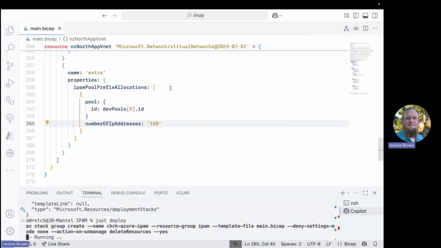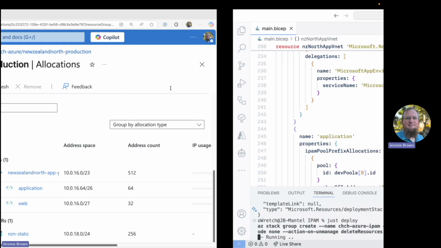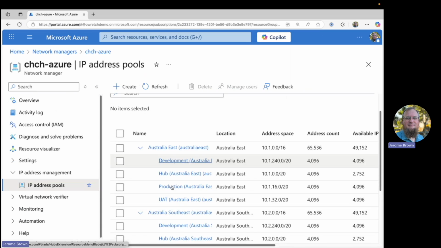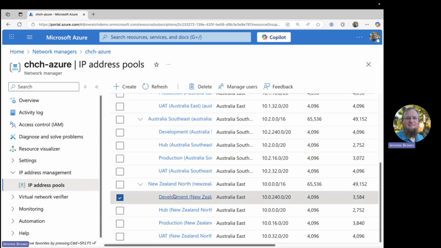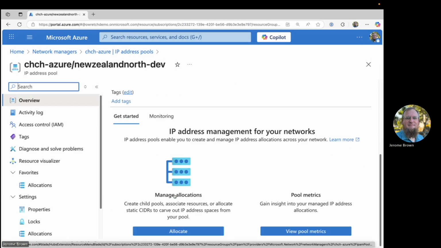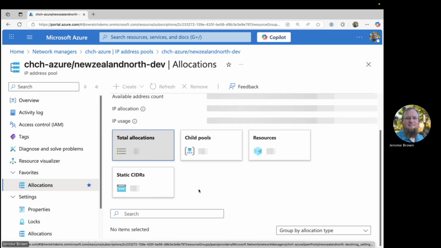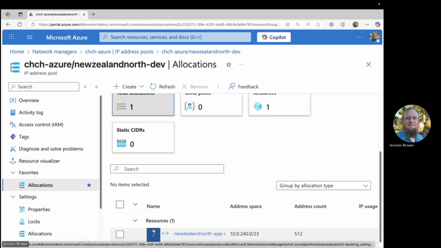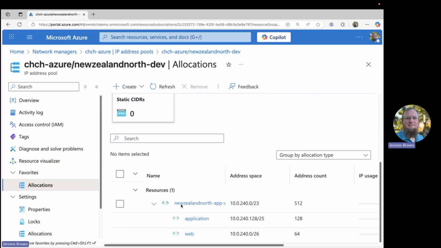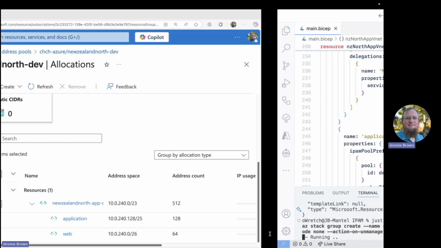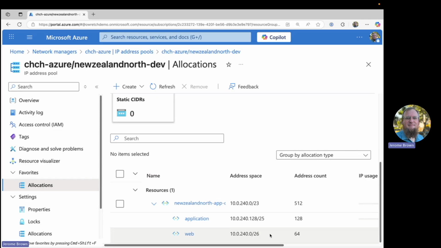So that's coming off dev. So if we go in here, we go into dev. It hasn't updated, but as you can see, we've got our 2 at the moment, and that will come through shortly. Any questions around IPAM, what it does, while we wait for that to run through?